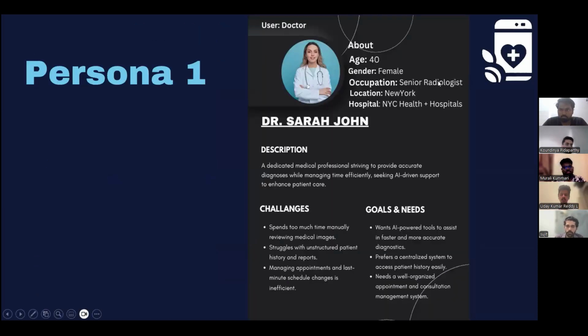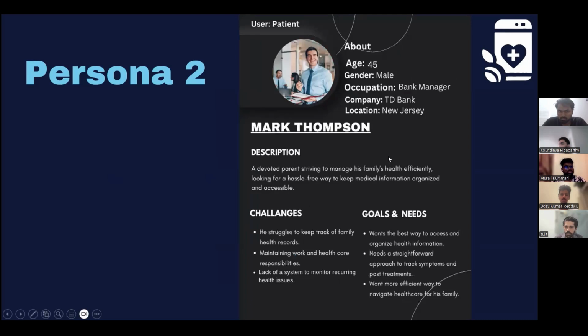Coming to personas, Dr. Saurabh John, a 40-year-old senior radiologist, Mark Thompson, a 45-year-old bank manager, Emily Carter, a 38-year-old lab technician, and Lisa Brown, a 30-year-old software employee, each face unique healthcare challenges that highlighted the need for AI-driven and user-friendly digital health solutions.